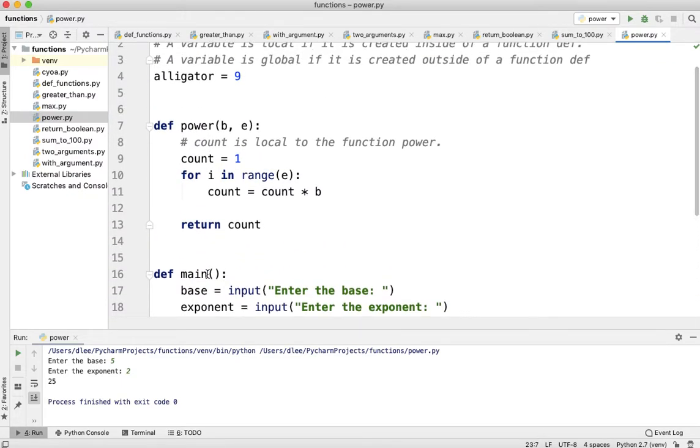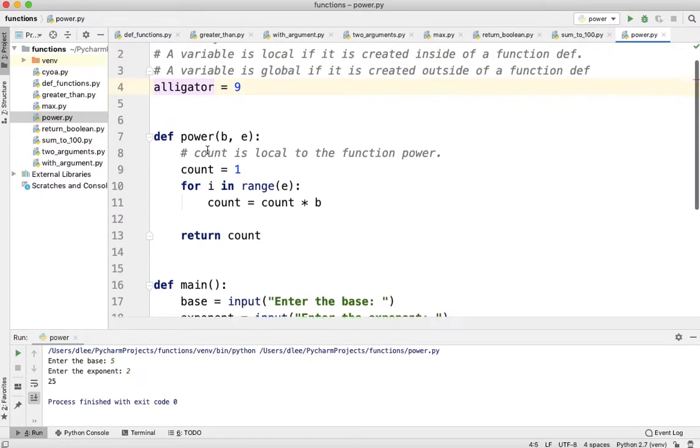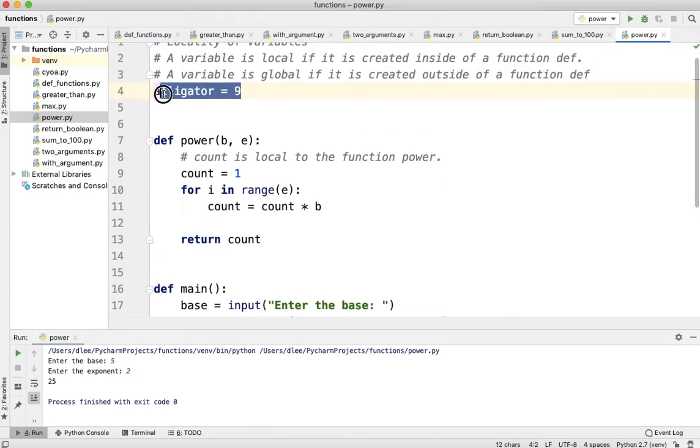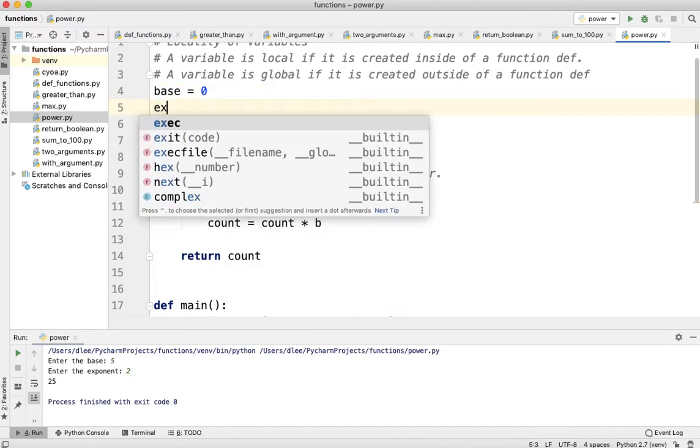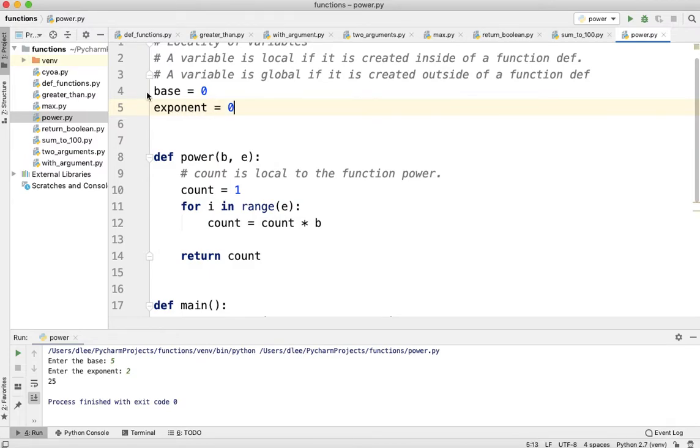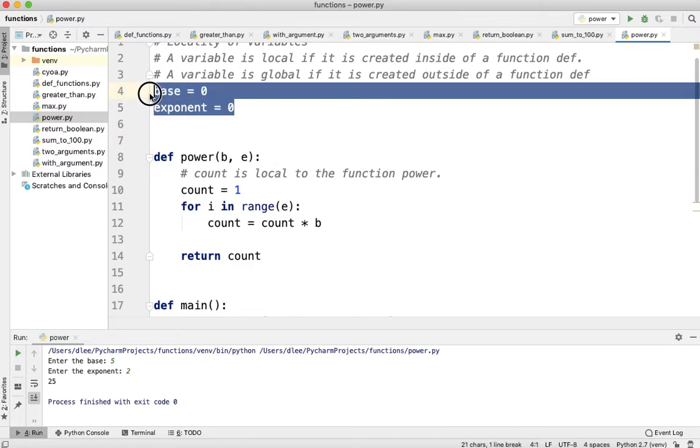So if you ever want to create a global variable, you want to do it at the very top of your program. Okay, and let's see. Okay, so what we could do here is we could say base is equal to 0. We could say exponent is equal to 0, and we can make these two guys global.